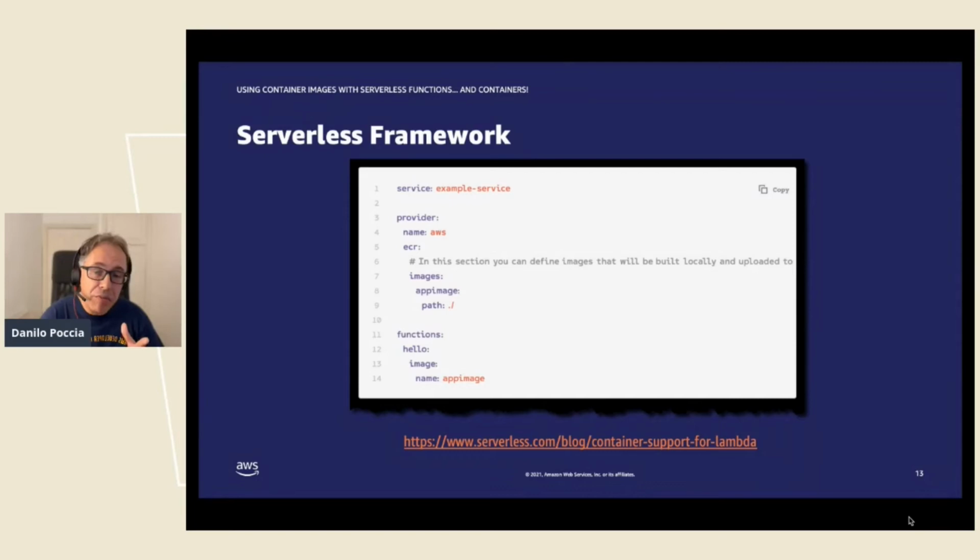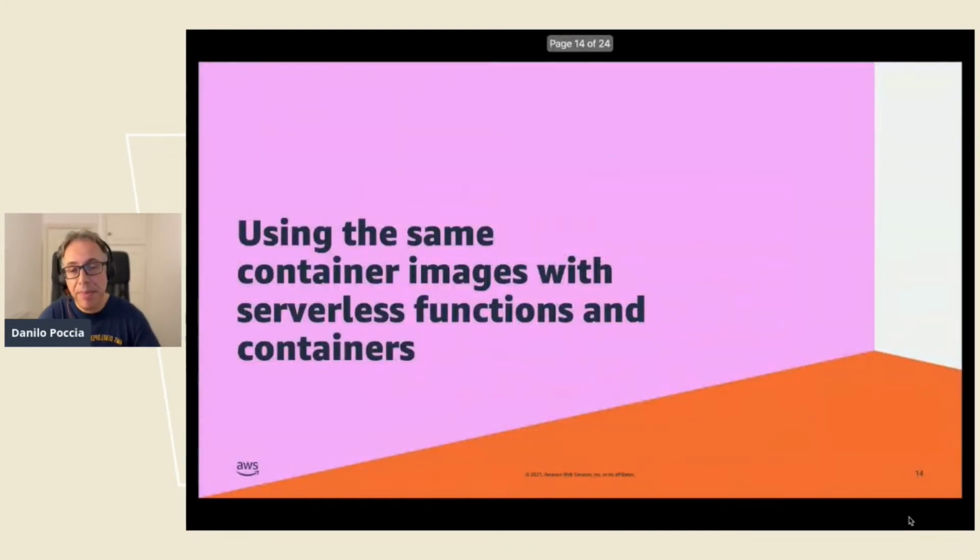Also, the Serverless Framework implements something similar. So you create a provider for AWS with the images that you want to use, and then you can pass these images to your function. So you specify the image parameters. So this was a very fast introduction to how you can use container images with serverless functions. But let's go to the core of the session.